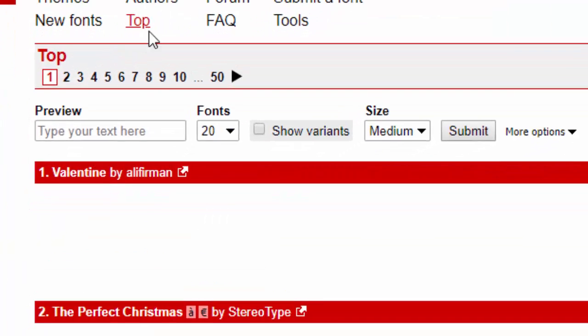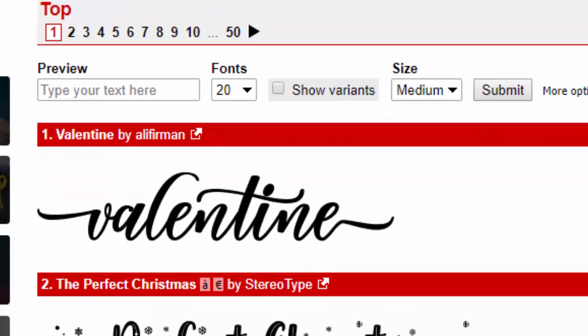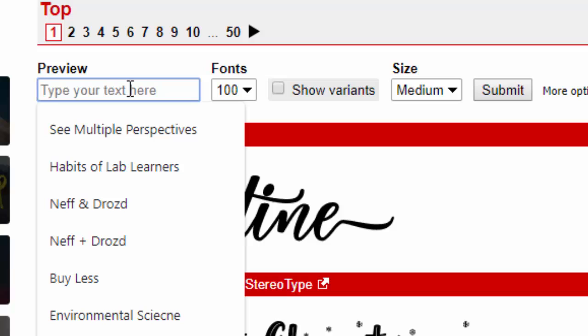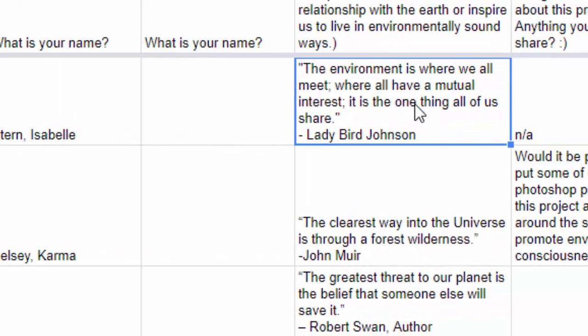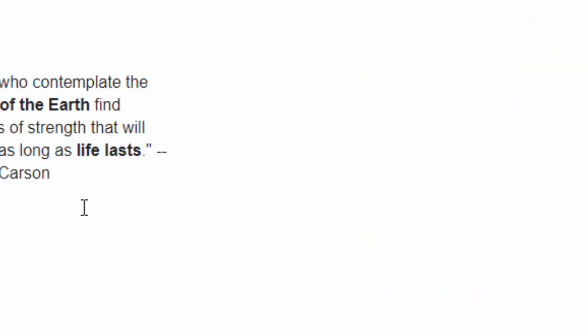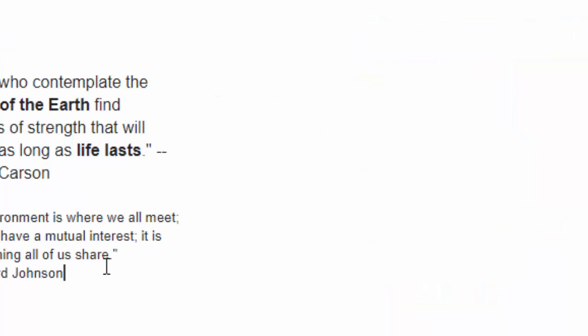You guys see that? And then I would strongly recommend that you change fonts from 20 to 100. And then what we can do is we can preview text here. So what I'm going to do is I'm going to find a quote. And Izzy had a great quote by Lady Bird Johnson. So I'm going to copy her quote. Well done, Izzy. I'm going to return to Google Drive. I'm going to paste it in.